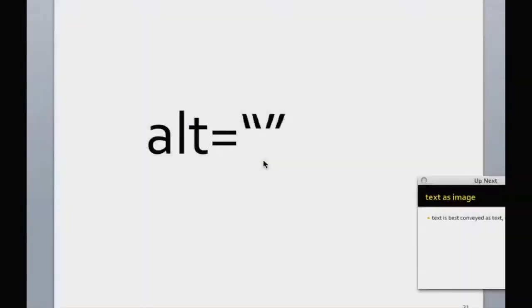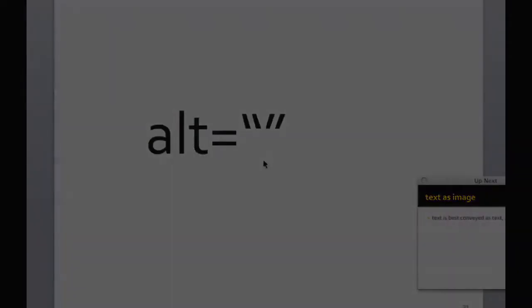So big thing to remember, always an alt tag. It's allowed to be empty. There are conditions in which it will be empty. But as much as you can, make sure you've given people who can't see those images something to go by.